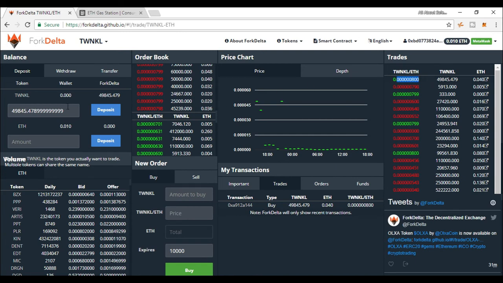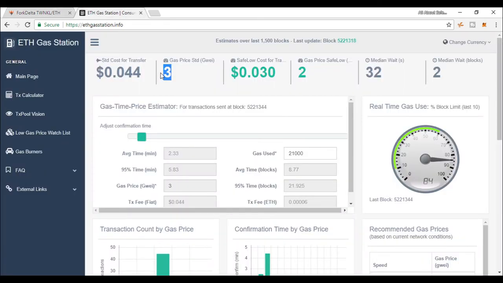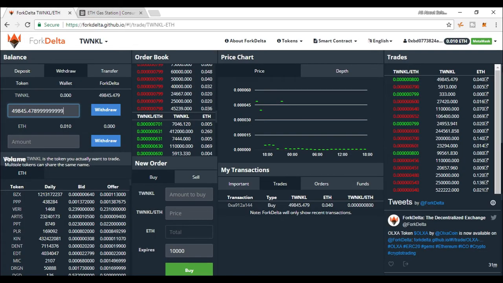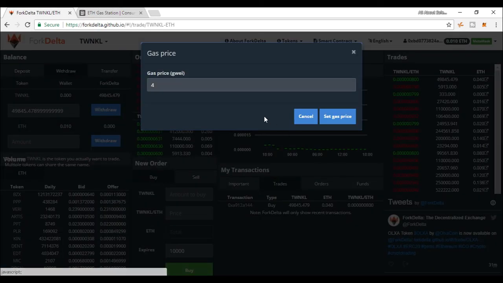Now the next step is to withdraw the Twinkles from ForkDelta to my wallet. So I go to the Withdraw tab in the Balance section, enter the amount of Twinkles and click on the Withdraw button.